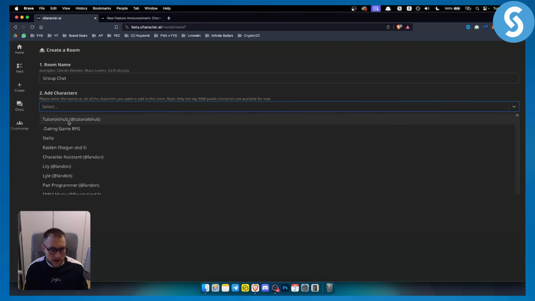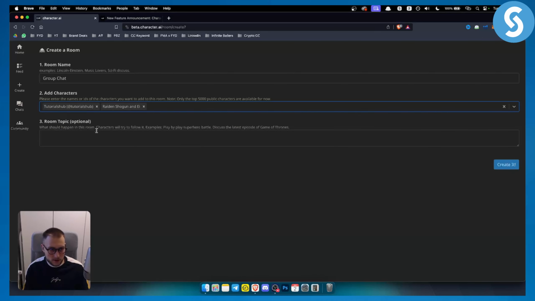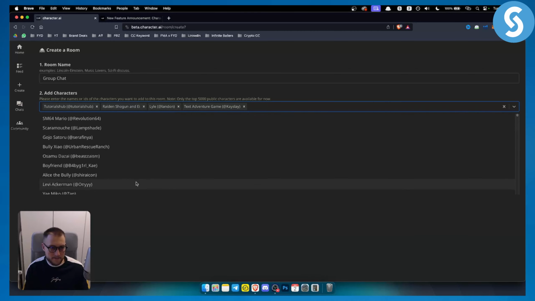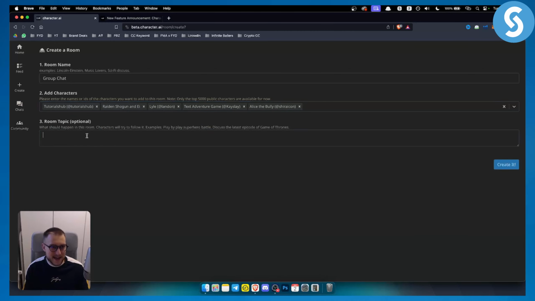So if you already created your own character, which I did, I can click here and I can also just add a bunch of different AI robots here basically. And I can also go to the room topic and make sure that the topic is set for the room. For example, I can make sure that we talk about global warming. And then you can just create it here.